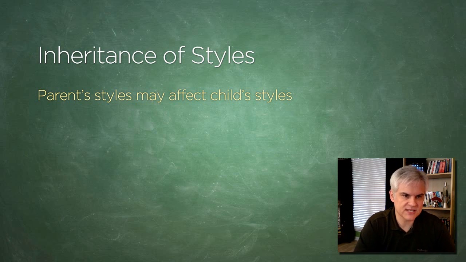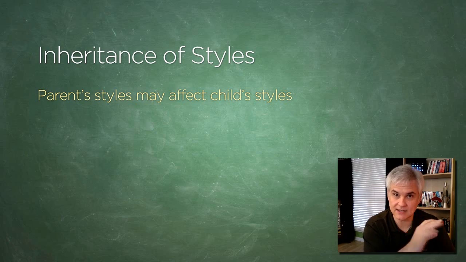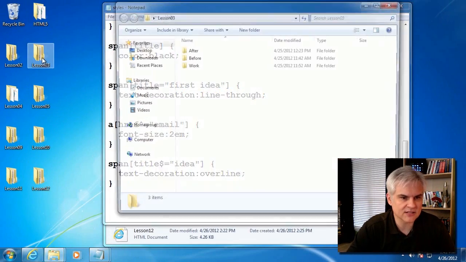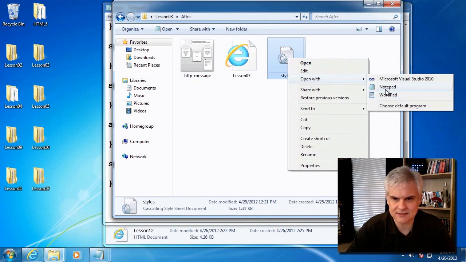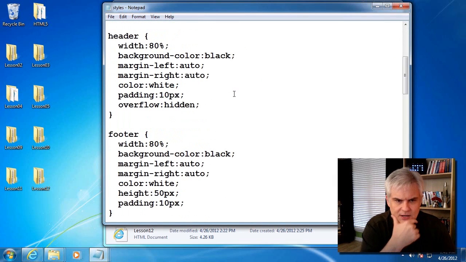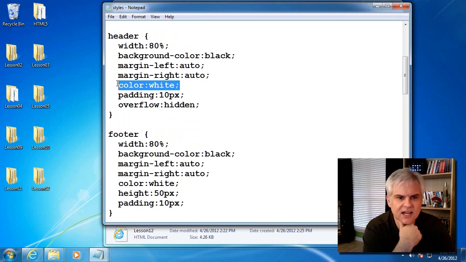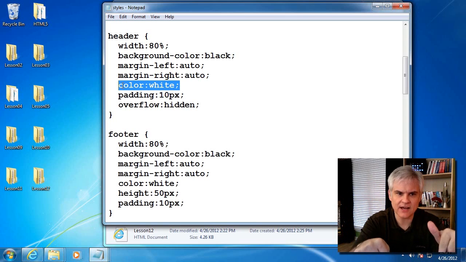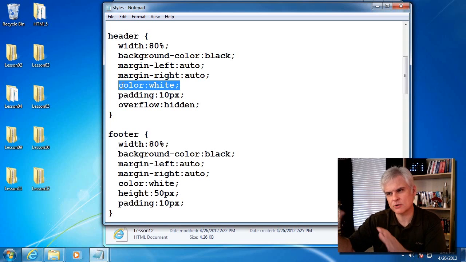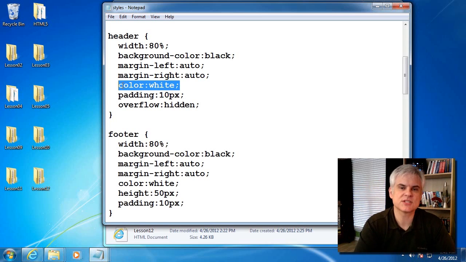So if you take a look at, for example, a parent-child relationship where we set a style on the parent and it affected the child, take a look at our Lesson 03 example and look at the After folder where we set a style on our header section and we set the color white. Now the header itself, its background color was black, but now any text inside of the header, so any children of the header, I think there was an H1 and H2, and then there were the links, but they were styled a little bit differently. But any children's text color would be white. All right, so that's a good example of that idea.